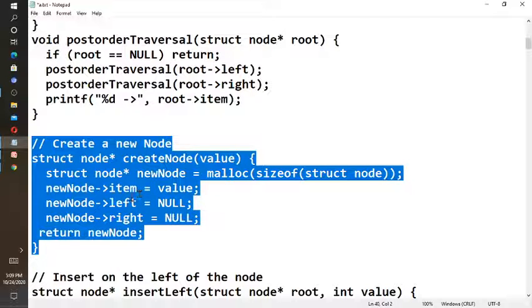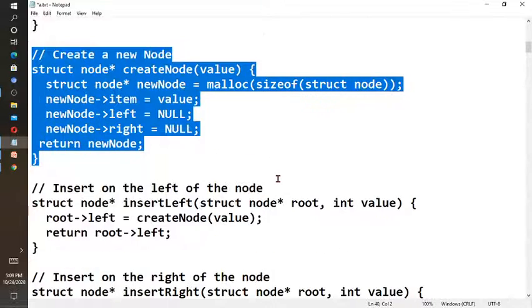So newNode item is value. Then I am setting newNode left and newNode right to null, and return newNode. So this is the one. Just remember, I am going to create an empty node. First I create a node, then left and right are initially null, then I can insert the values. I am the user, I am going to insert the values into the program.